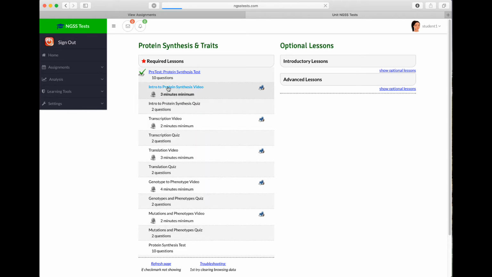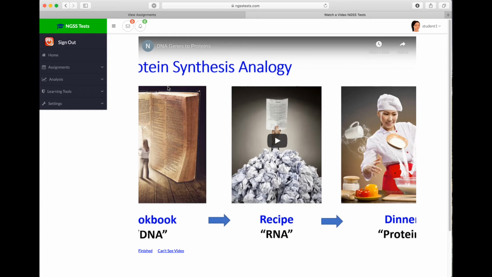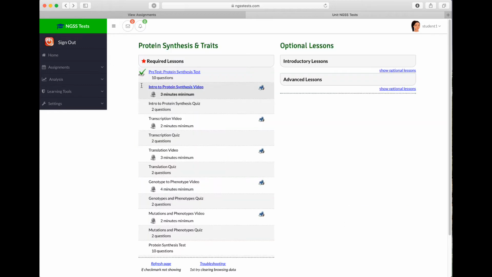All right, so let's click on the video, and like what many students are going to do, they're not even going to watch the video. And so they'll either click finish or they hit the back button. And notice there's no check mark if you hit the back button. You're going to have to hit refresh.